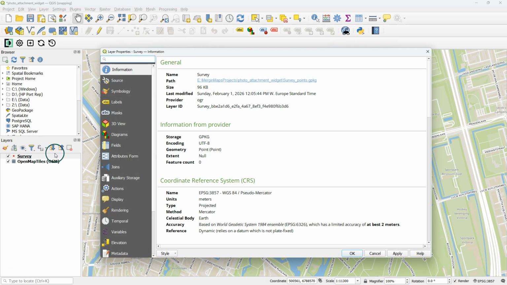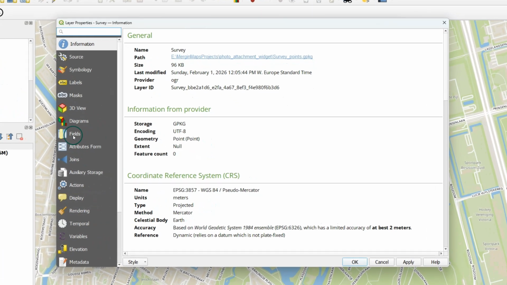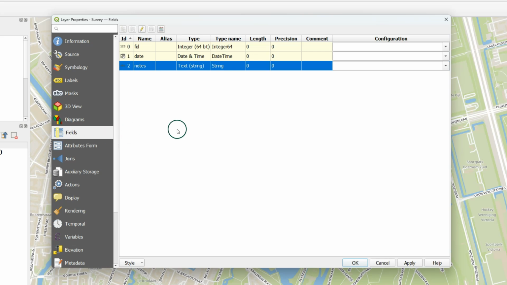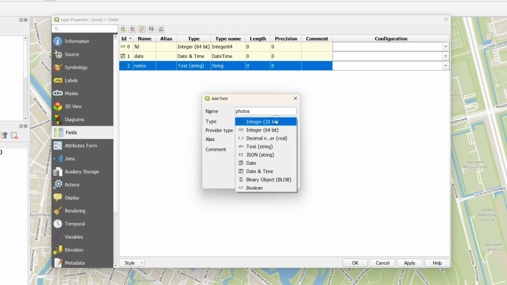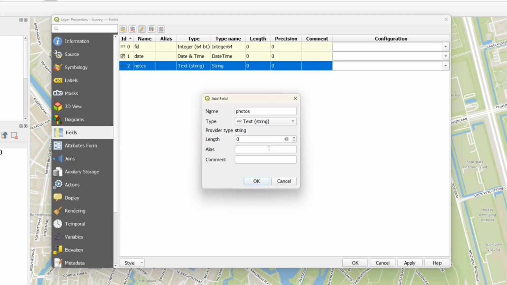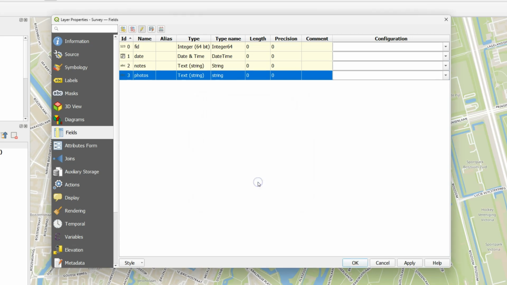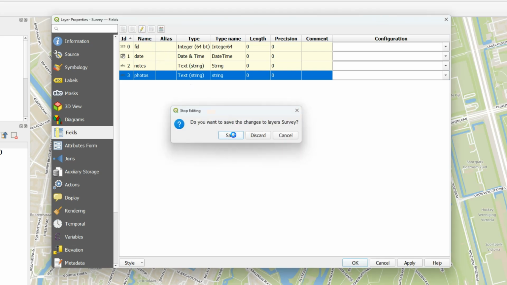In order to add photos to your forms, you need to add a field for that through the attribute table. Let's do this in the layer properties. Go to editing mode and I add a new field. I give the name, for example, photos, and it's important to change the data type to text string. Toggle off editing and save it.